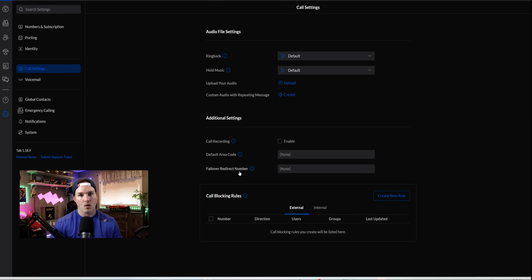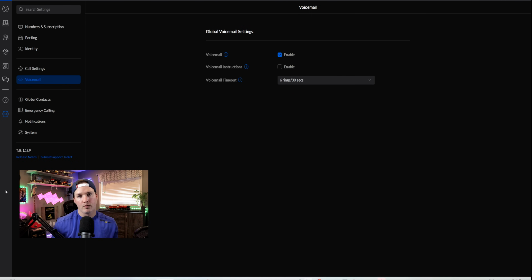And then we have a failover redirect number. What this does, it says set a redirect number in case your Unifi Talk application, Unifi OS console, or internet connection goes offline. All calls to your talk number will be forwarded to this number. And I think this is great. So if you have a power outage, people and customers could still reach you. And then below that, we have call blocking rules, so we could block different numbers if we want to put those in.